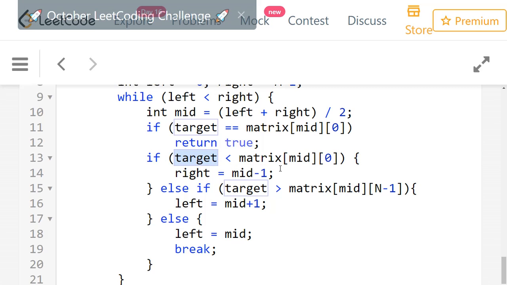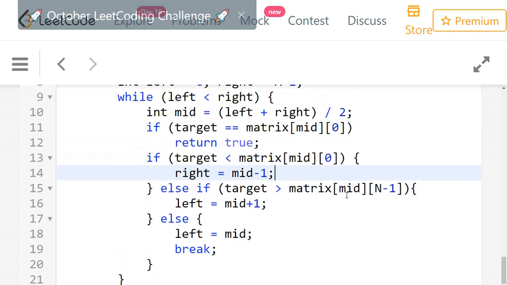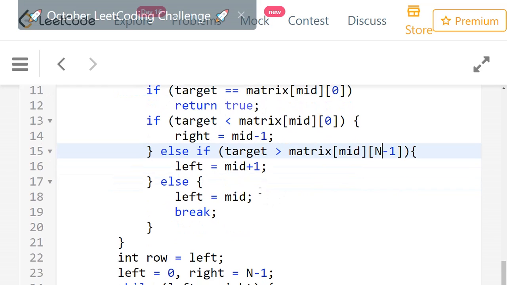Then we check if the target is less than the first element of the middle row. If it is, then we reduce our search space to half. That means we move our right index to mid minus 1. If the target is greater than the last element of that middle row, that means it is in the second half, so we move left equal to mid plus 1. Otherwise, the element is in the middle row.